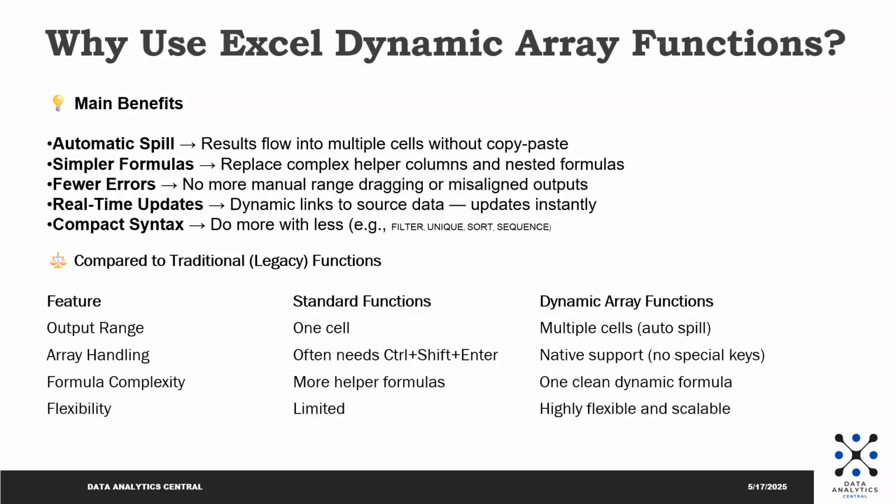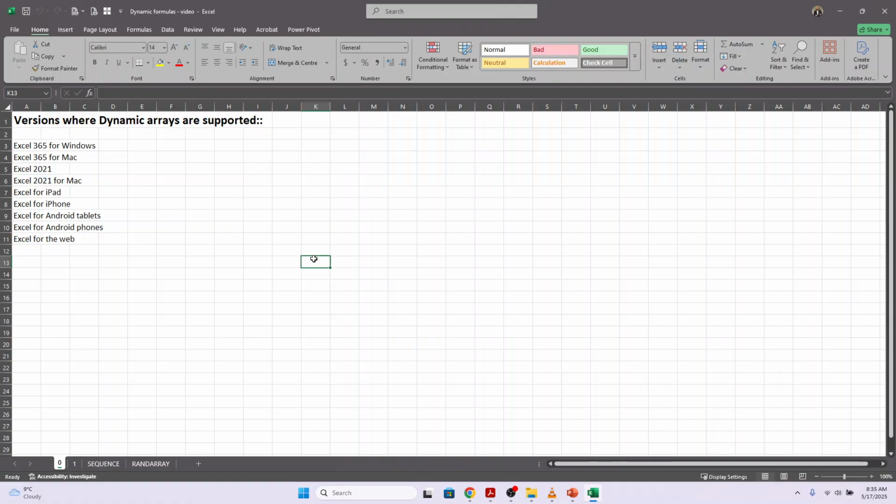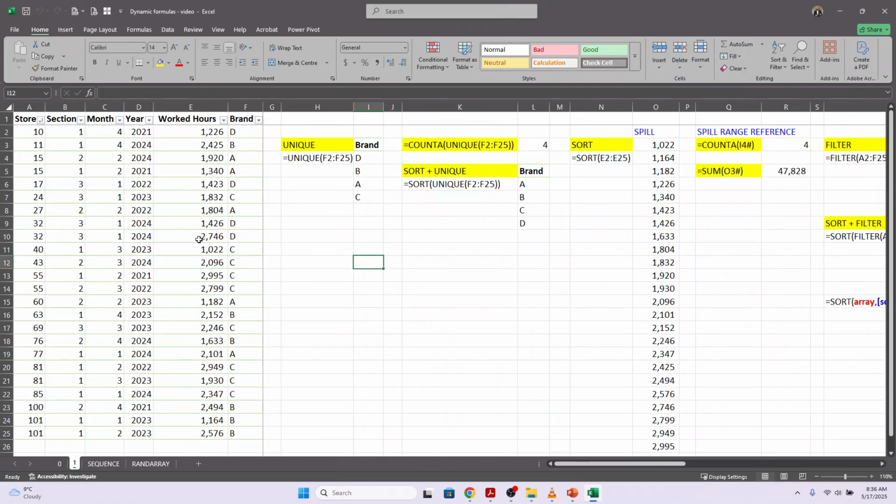So here you have the main benefits of using the dynamic array functions and the comparison with the traditional functions. But let's get to practice those functions. Here, first of all, you need to check if you have the version that permits these new dynamic array functions. If you don't have this, you will only have access to the old functions that you have to use with Control Shift Enter. So here we have a table, and we start now with the main functions.